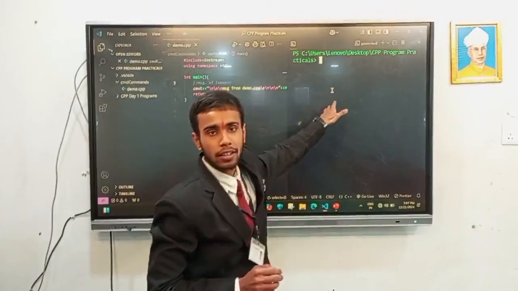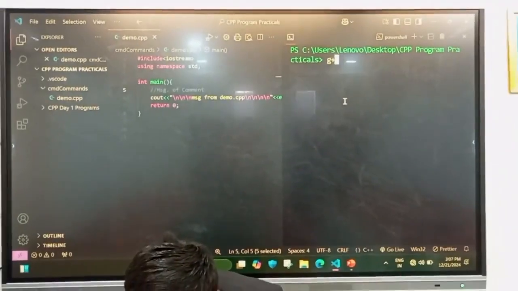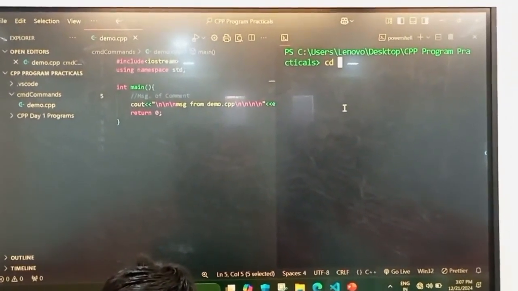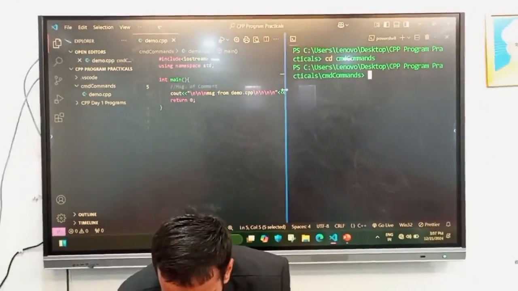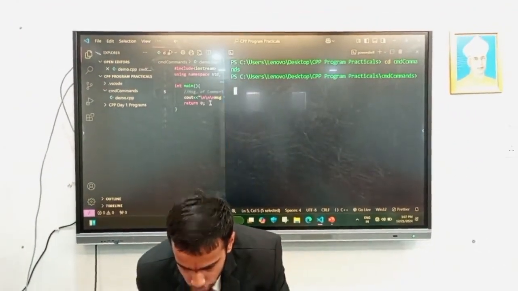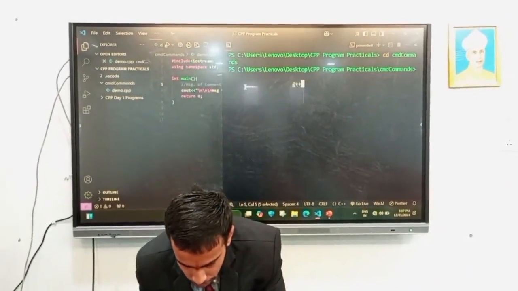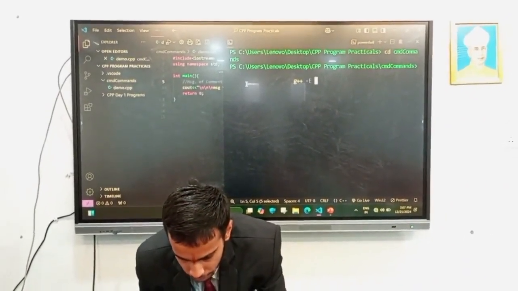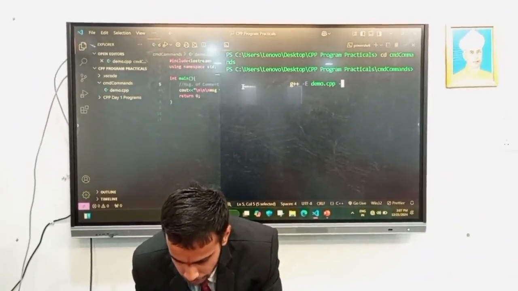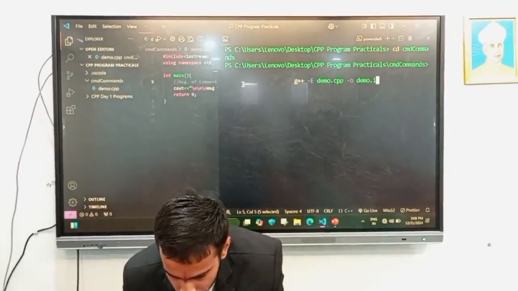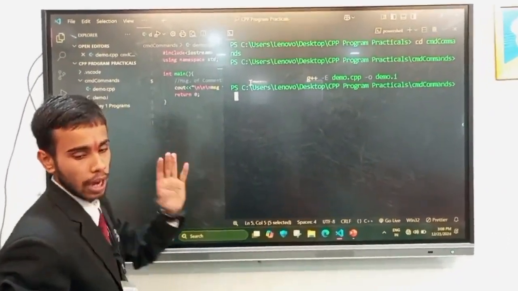Kindly zoom here. Bring the focus here. Thank you. First of all, we will change the directory: cd cmd commands. And then we will write the code. So the code for pre-processing is g++ -E demo.cpp -o demo.i. So this ran, and we got the intermediate file demo.i.